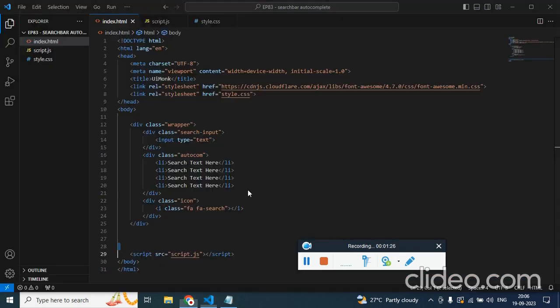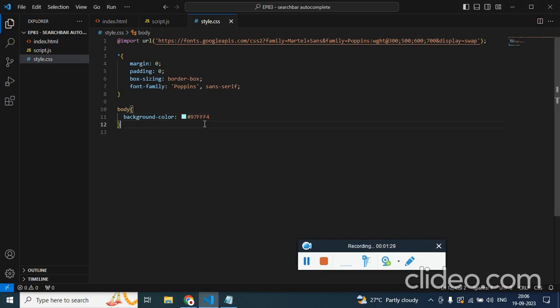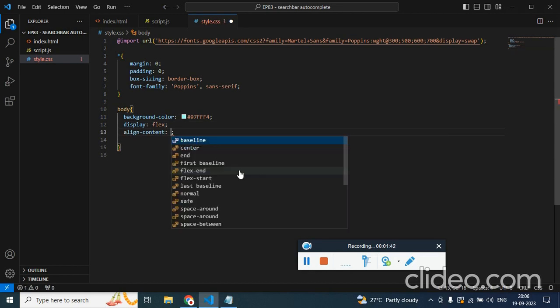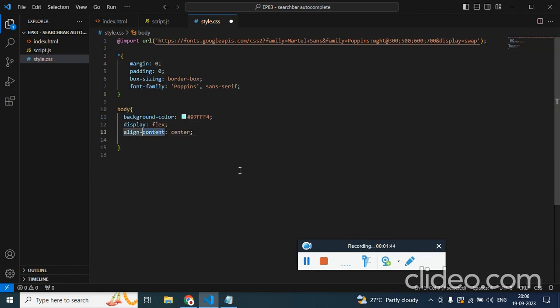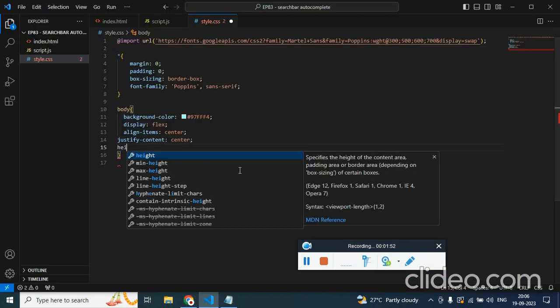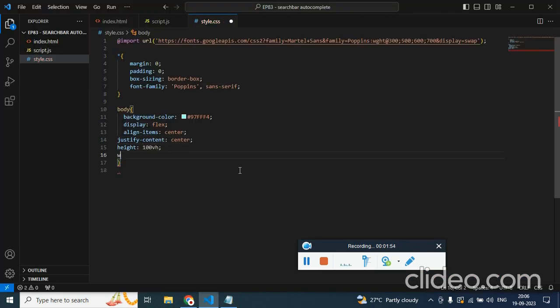Now let's get into the CSS. Since we have only a search bar, I want the search bar to appear at the center. So I'll do display flex, align items center, and then justify content center. To make the justify content work, we need to give height and width: height of 100% of viewport height, width of 100% of viewport width.